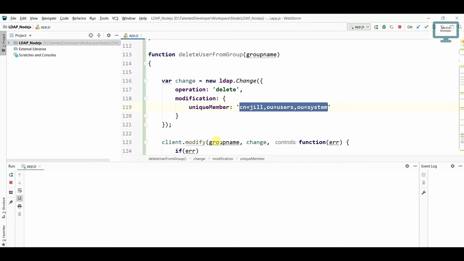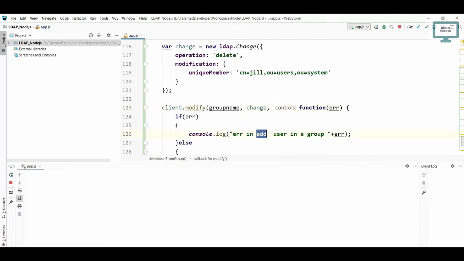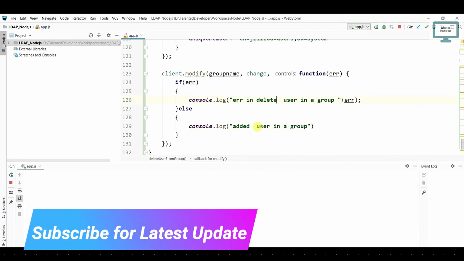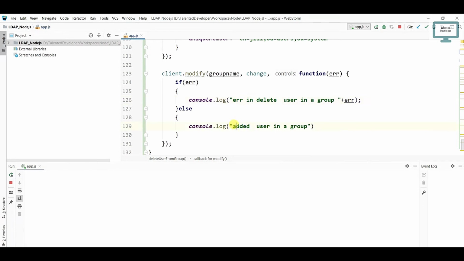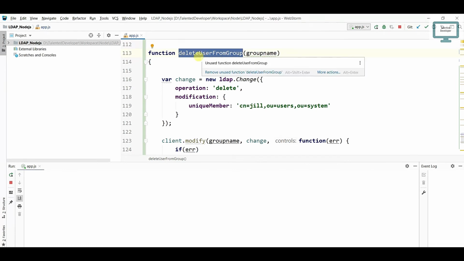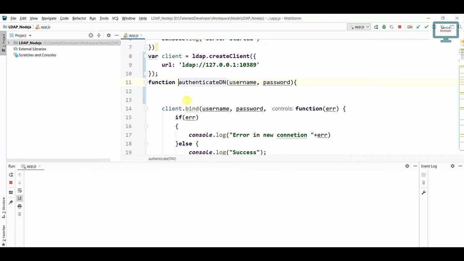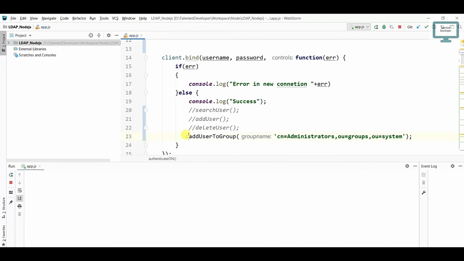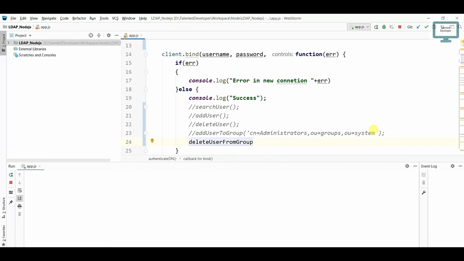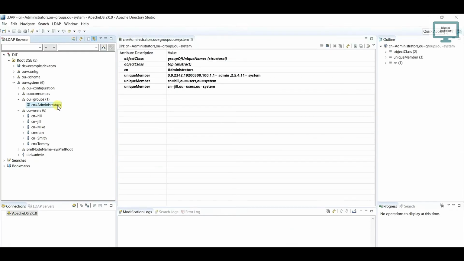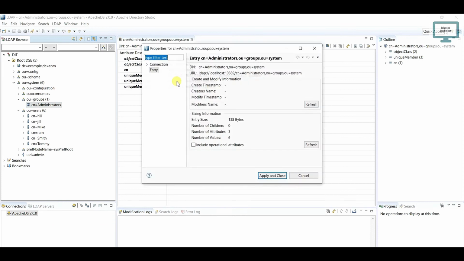After that you can see it will perform, and here we need to change the message, like deleted user from a group, right? And this is our function name. So once it loads, if the bind is successful, after that you have to call this code. And we are going to delete the user from which group? This is the group, right?